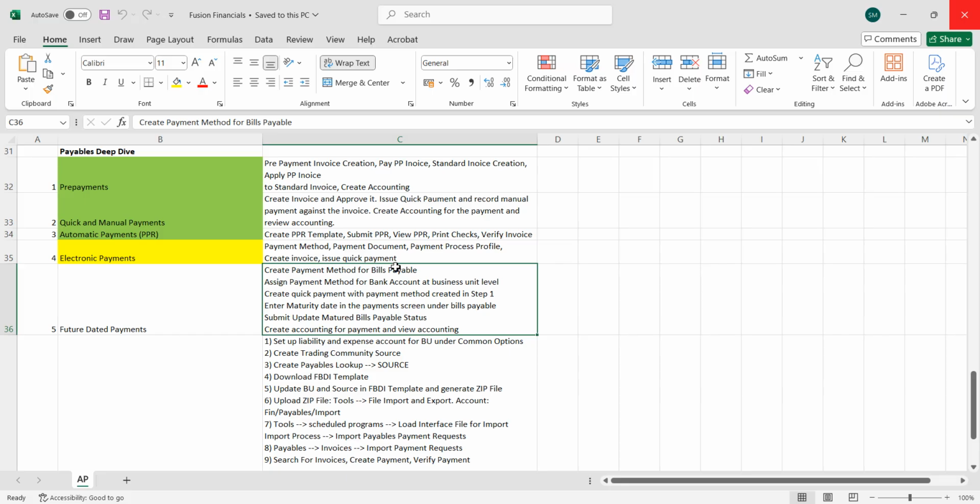We'll be creating a payment method for bills payable, assigning the payment method to a bank account at business unit level, and creating a quick payment with the payment method that we created in step 1. Then enter the maturity date in the payment screen under Bills Payable, submit the update matured bills payable status, create accounting for the payment, and view the accounting. So we'll go step by step.